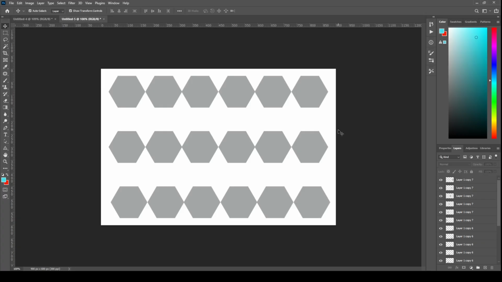That wraps up our step-by-step guide on creating seamless patterns in Photoshop. I hope you found this walkthrough clear and motivating.